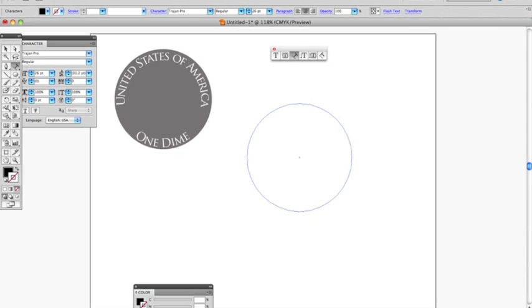Now, you'll see it's going to rest at the base. I'm honestly not sure why that happens. It doesn't seem like there's a lot of rhyme or reason to it, but that's not a problem. It's something that we can fix. Now I'm going to type in United States of America. So it looks like a coin.